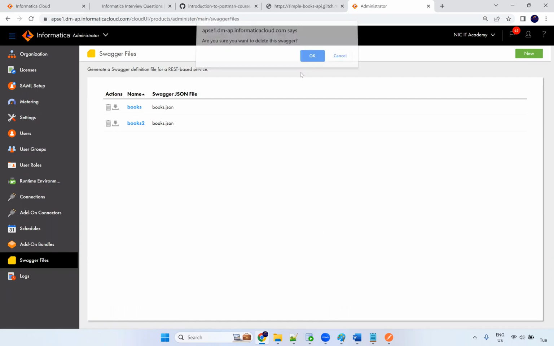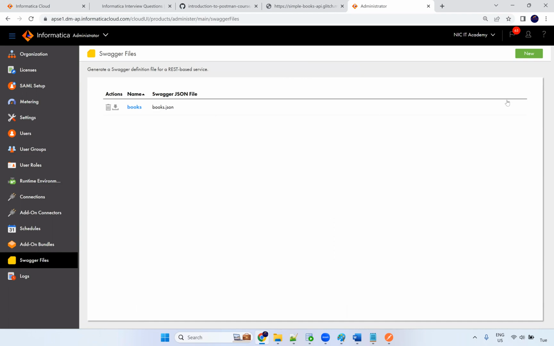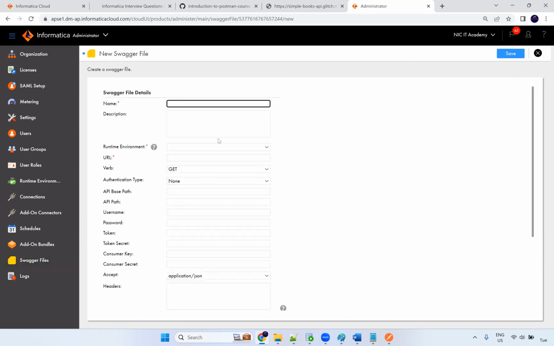If I want, I can delete it and create it one more time. In your system, there won't be any Swagger file, so you can click on new. And here I'm going to give the Swagger file name. For example, I can give books 3. If you want to describe something, like what response you are getting from the API, you can mention it. And for the runtime environment, you can give the runtime environment URL.